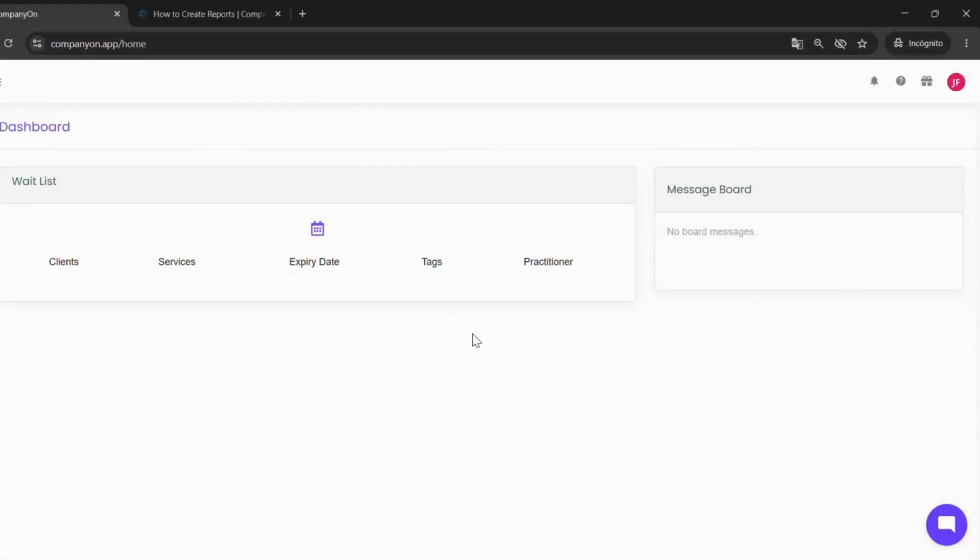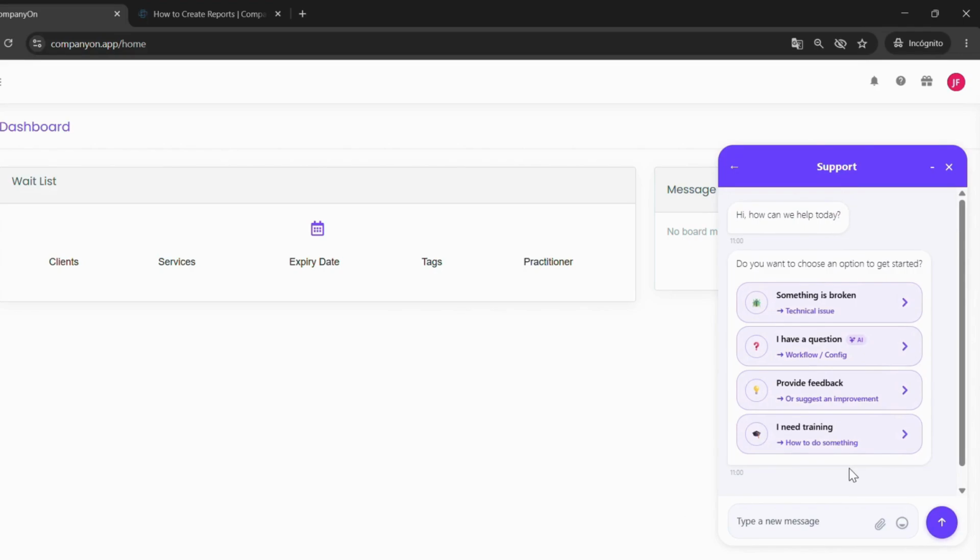Today, I'm going to introduce the new and improved CompanyOn Support Chat. When you open the chat, you'll now see a new menu with 4 options. Something is broken. Provide feedback. I need training. And I have a question. Let's take a closer look at how each option works.